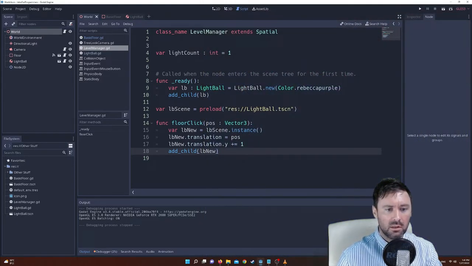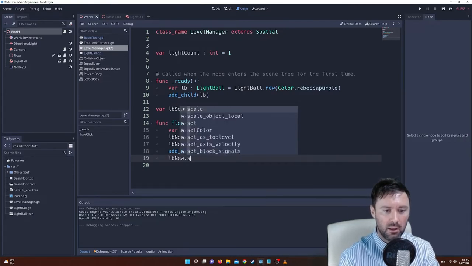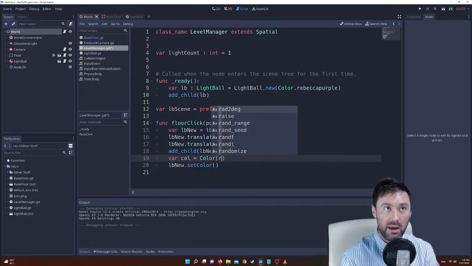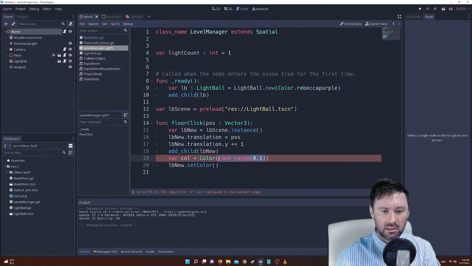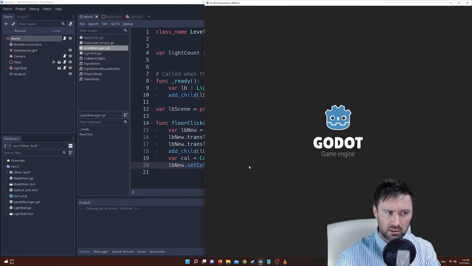Okay, so we still have access to that variable. We'll do lb set color, and let's make a color out of 3 randoms. Let's do var color, and we can do a color with 3 random floats 0 to 1. This guy, copy, paste, and then set that color to this. And then let's see if that works.